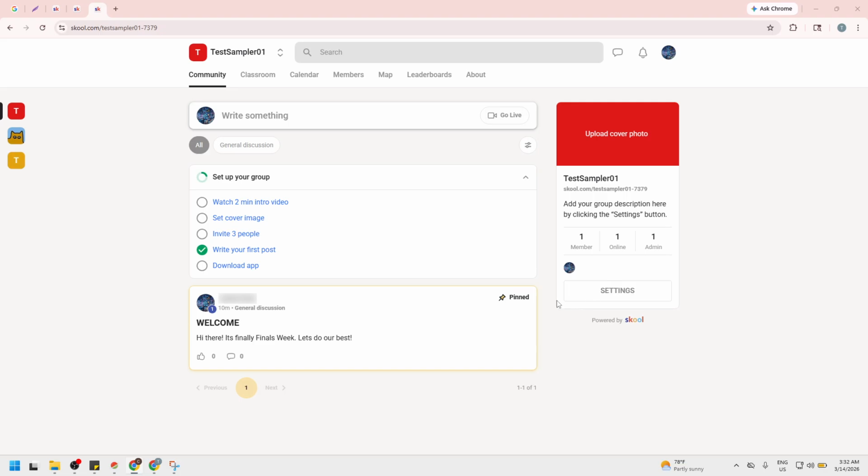And that's it. Open Skool, log in, go to the Community tab, select the post, open the three-dot menu, and choose Pin to Top. With your key message pinned, your community can't miss it.